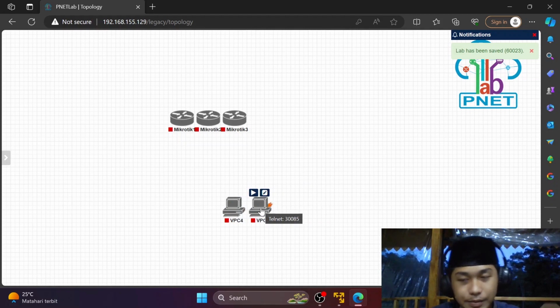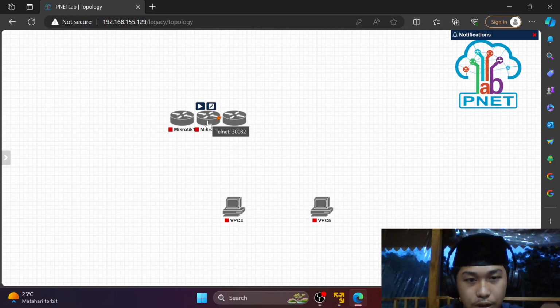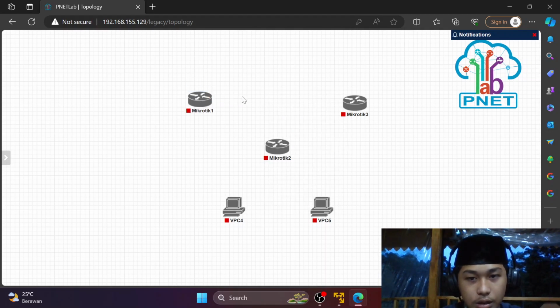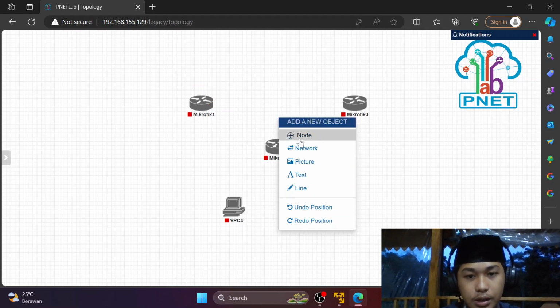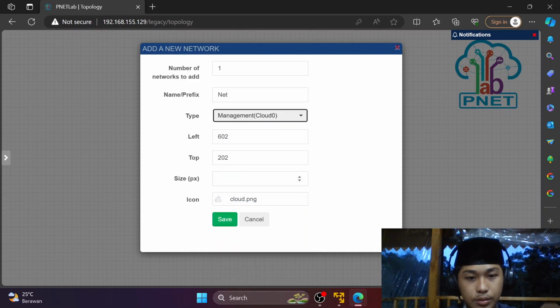Okay. Here, you can see the topology is like this. First, let's move the PC5 here. MikroTik 2 here, MikroTik 3 will be put in here, MikroTik 1 in here. And then let's add a network. Net. Management cloud. Click save.